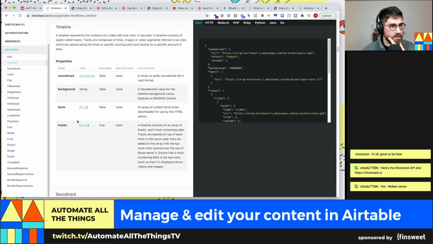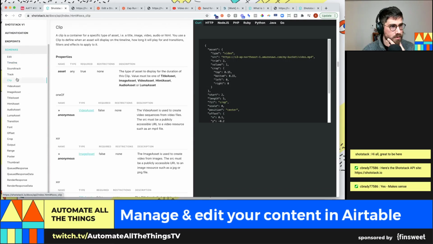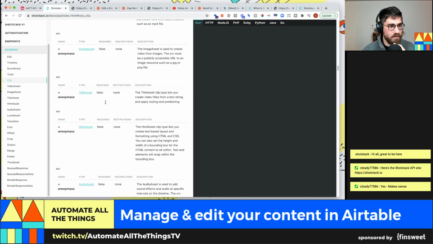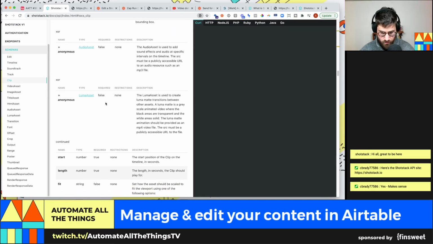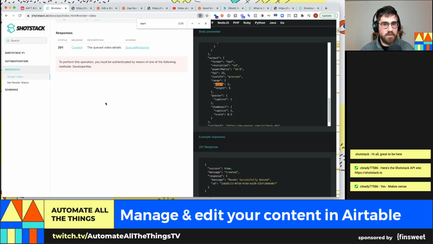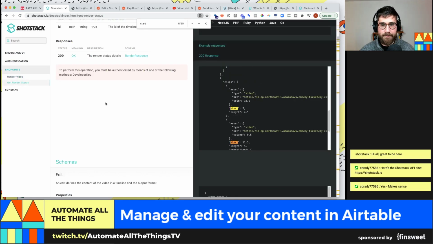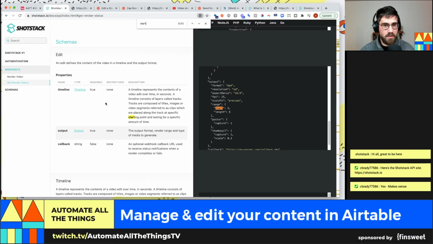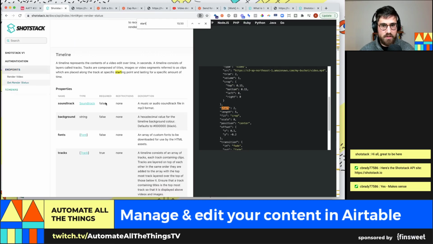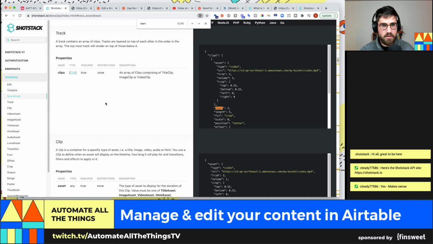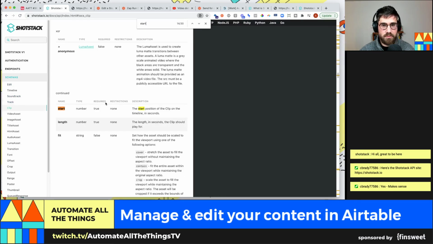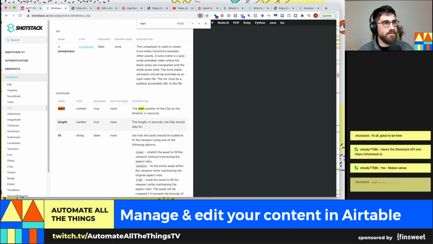Timeline, which has a clip. Let me just search for it. Start. Oh, I'm getting all the... There we go. Okay: number, true, none, the start position of the clip on the timeline in seconds. So we need something that turns a duration into seconds. Let's try to figure this out.